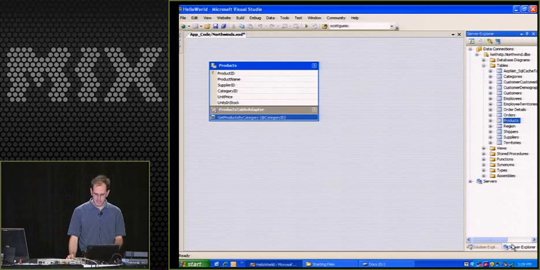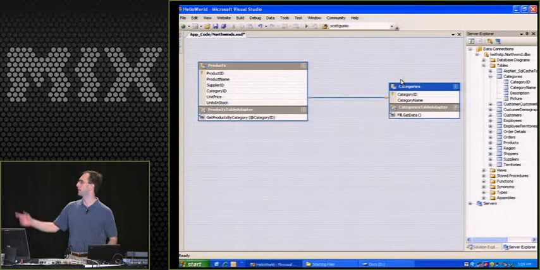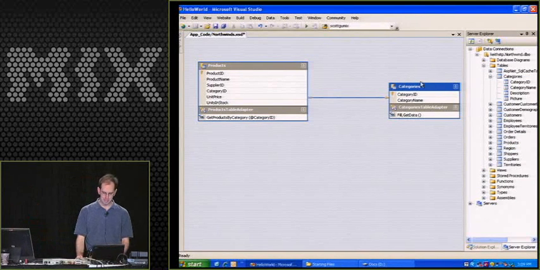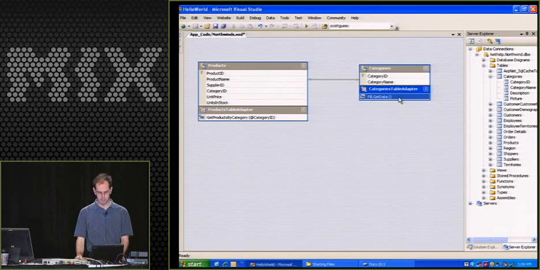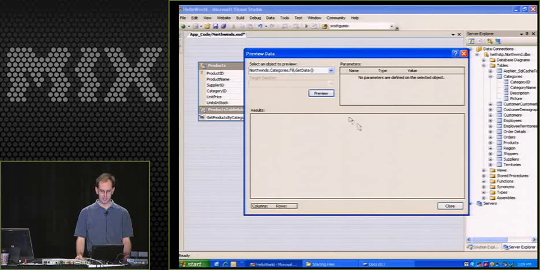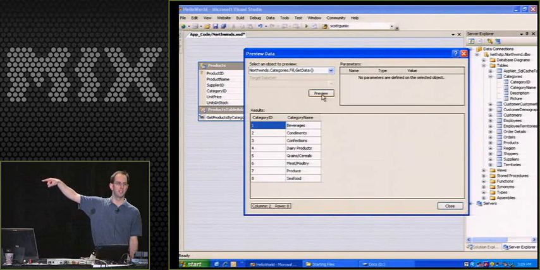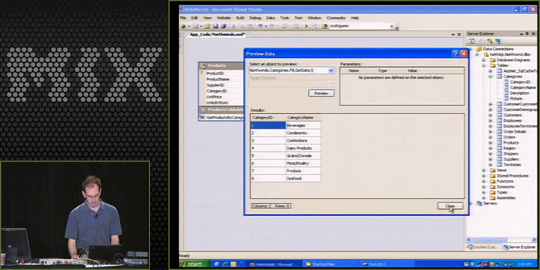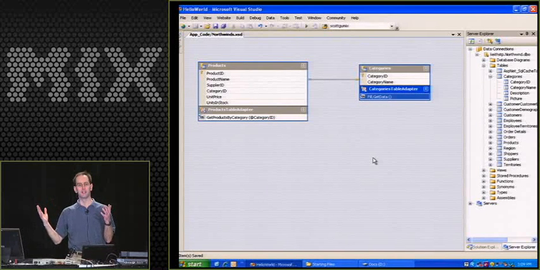If I want to see the categories as well on this design surface, I can just drag and drop the categories table on there. So I'm going to bring back basically the category ID and the category name. It'll show me the relationships between the different schemas. You can see there's a foreign key relationship here. If I preview the data for the categories, you'll see it's going to bring me back all unique category names and the category IDs. And obviously I can add a lot more stuff here in terms of methods.